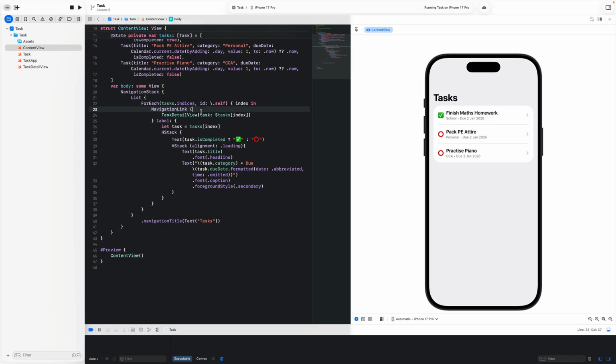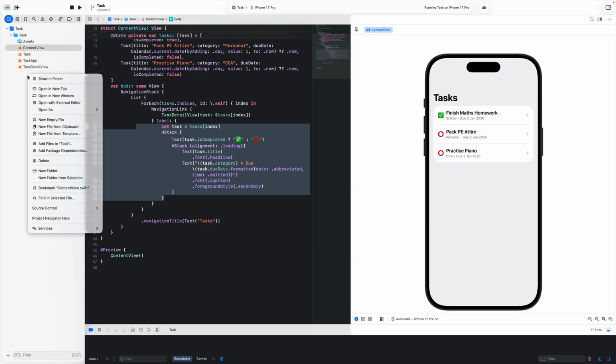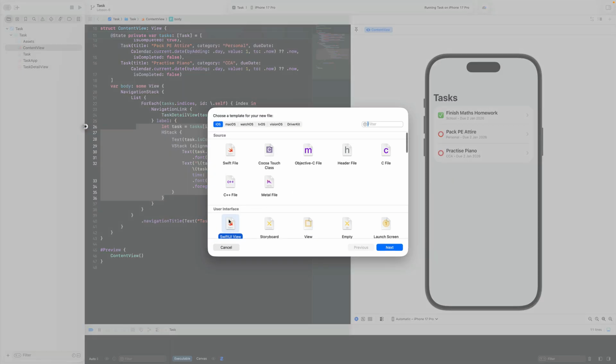In the code from the previous lesson, you notice that within the label, you have a very big block of code. And this block of code is basically to describe how each row in the list will look like. So in this lesson, I'm going to abstract out this code into a separate file. I'll call this file TaskRow. And since it is an appearance file that's related to the UI, I will select the templates from the SwiftUI View.